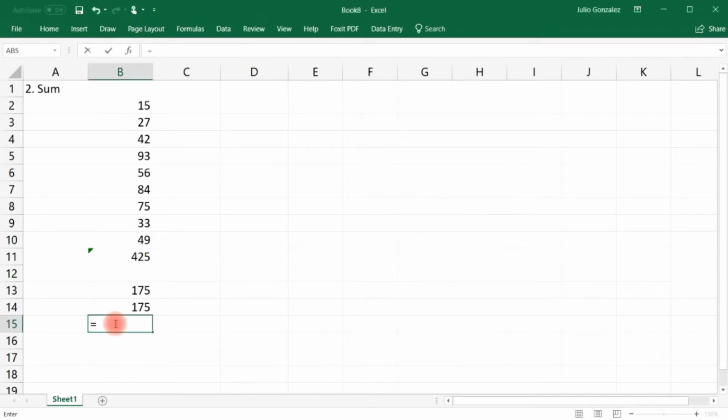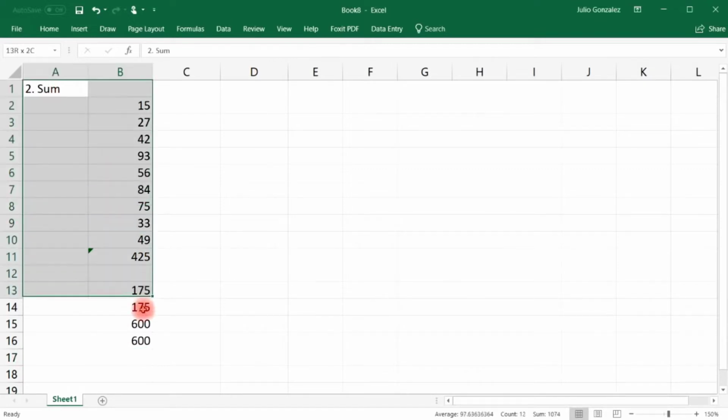Now let's say you want to find the sum of three numbers. You can type in equal sum 100, comma 200, comma 300, and that'll give you 600. Or you can write it this way: equal 100 plus 200 plus 300. And so there are different ways in which you can add up numbers using the sum function. And so that's the second function that we're going to talk about in this video.